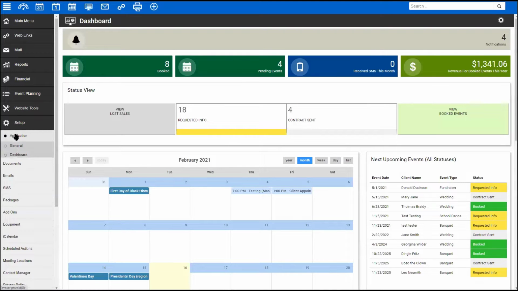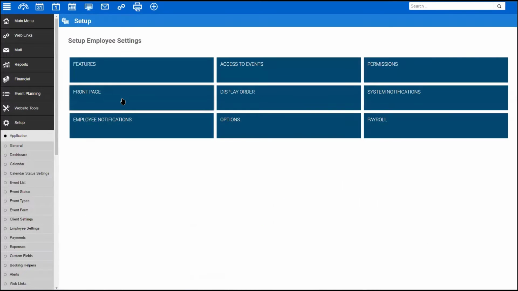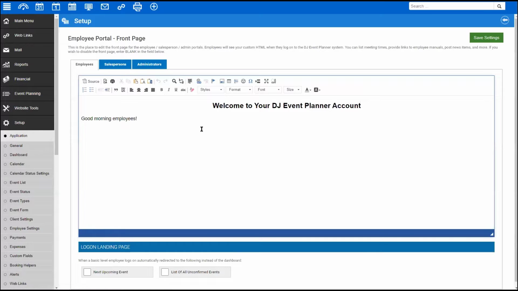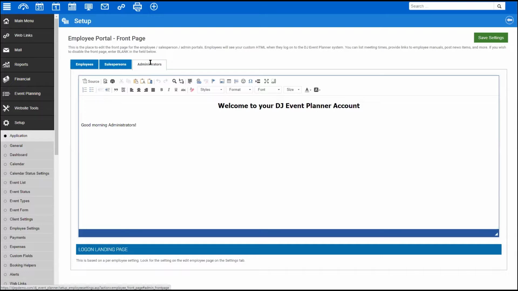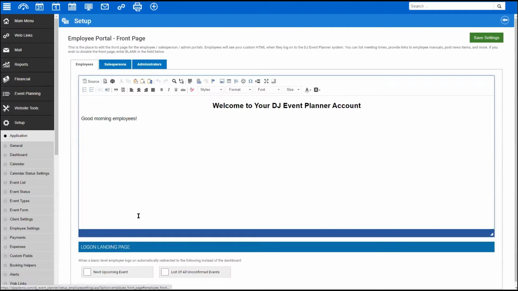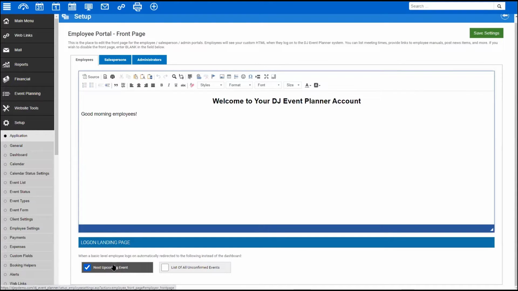Going back to employee settings, front page, this is what they see when they log in. If you want to have a specific message with details and information, then basic level employees log in and see salespeople or administrators into the employee portal, or you can have them log into their next upcoming event or a list of all unconfirmed events.